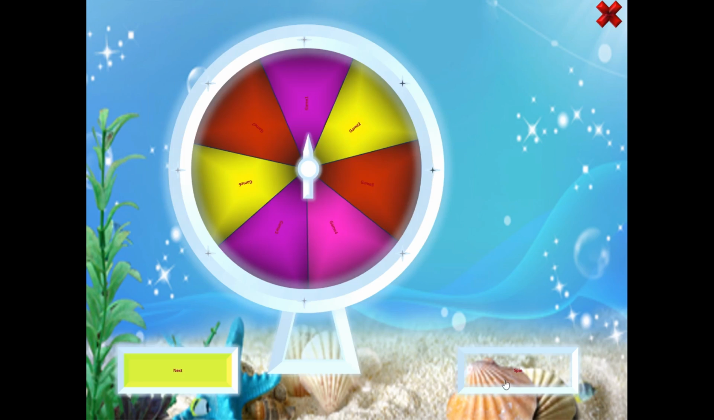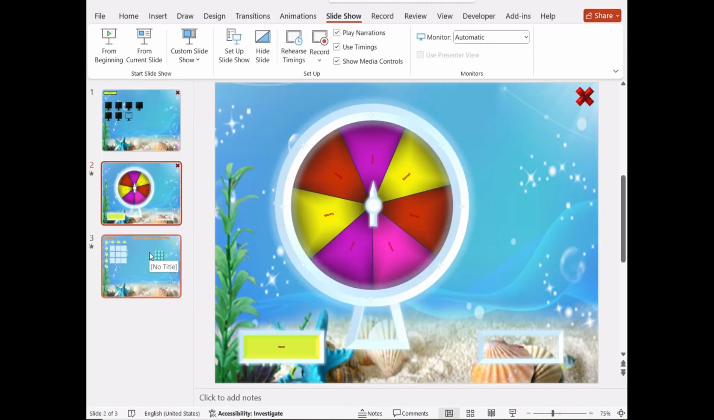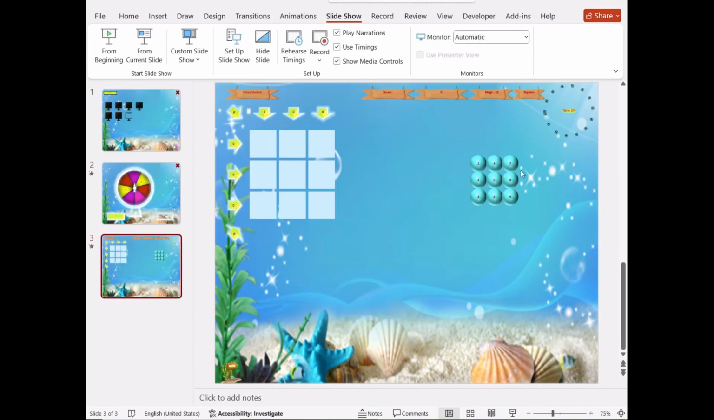By clicking Next, we go to the game slide. We click Spin and start to see how the spinning function works. We click on Game 1 and wait for the game to be created. We exit presentation mode and see that a game slide has been created.